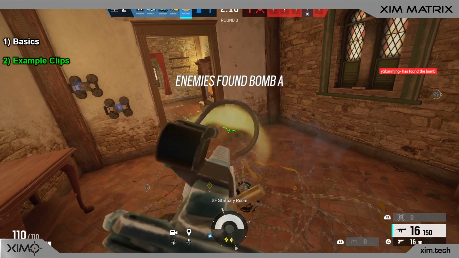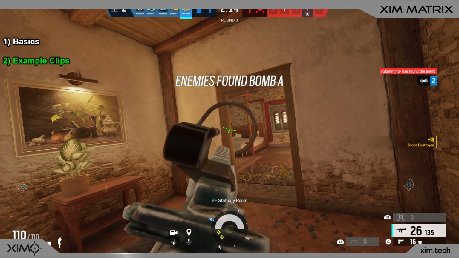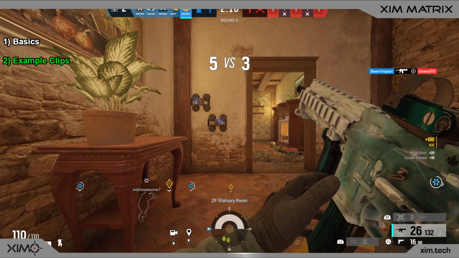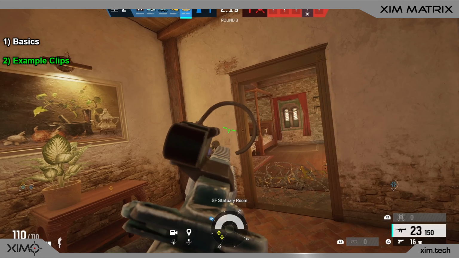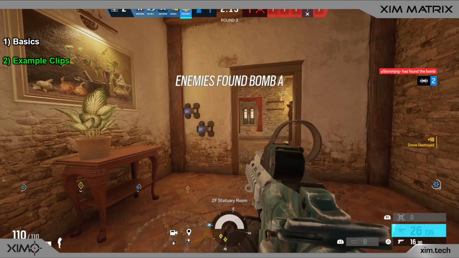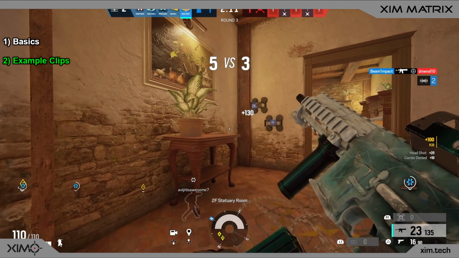Now here is a short one. This is again a mouse gameplay. When I tried to shoot the drone on the ground, I made very circular crosshair adjustments, which cannot be replicated with a controller.